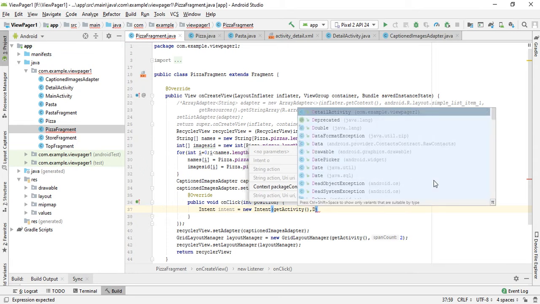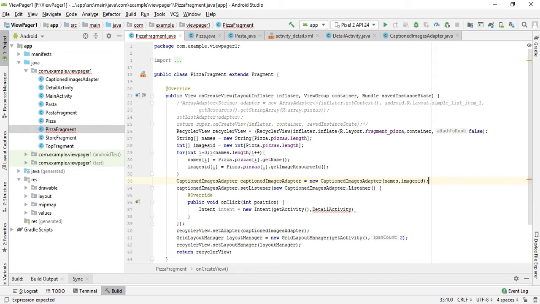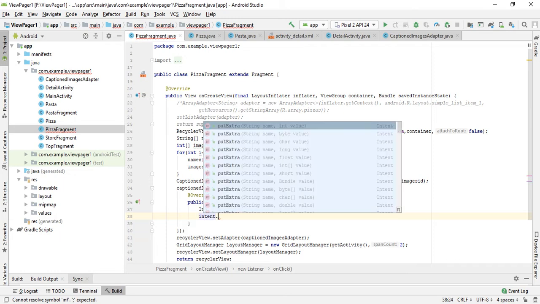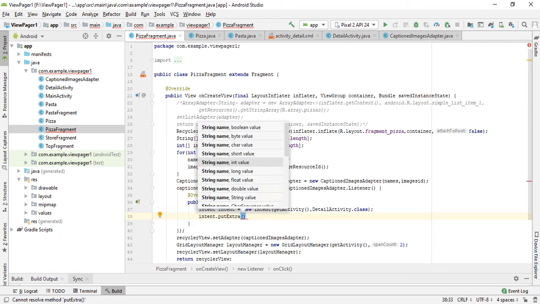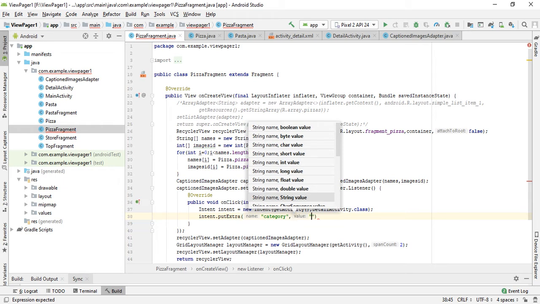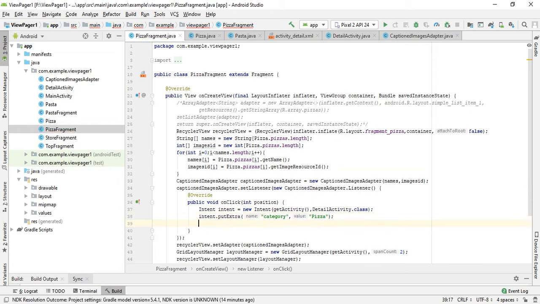And what is our destination activity? DetailActivity.class. And now we have to bind data with the intent. So I will write intent.putExtra. Inside the putExtra, I will provide a key for category, which I am getting inside my detail class, and this is my pizza fragment. So I will provide the category of pizza over there.